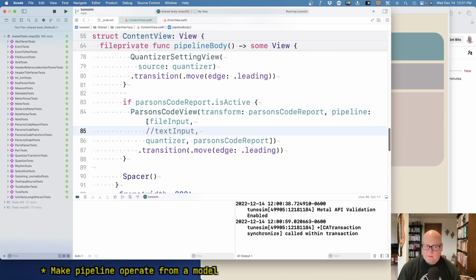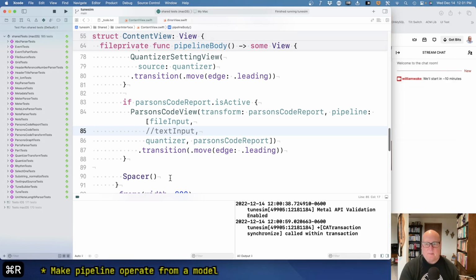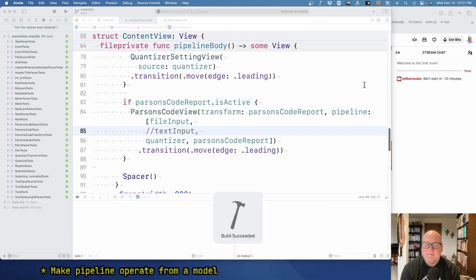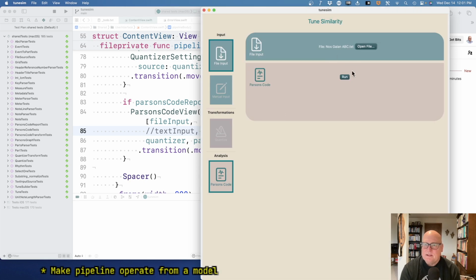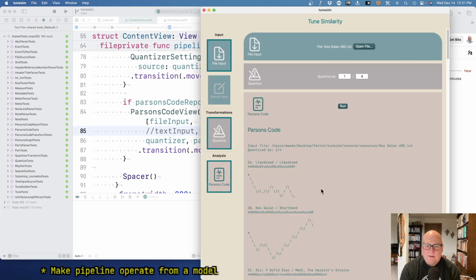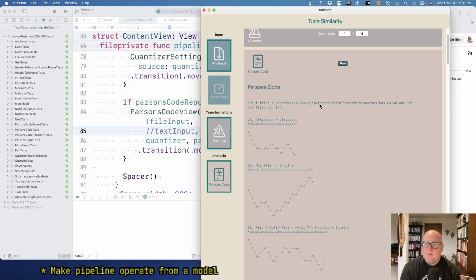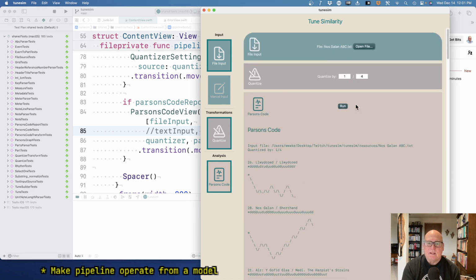Right now our pipeline isn't smart about keeping track of who's active or not. So let's try that again. I guess we'll have to run again. Okay, we'll open no scaling ABC and quantize it and run. Okay, and we get this input file. It puts the file name in there. It puts the quantization information and then the Parsons code report itself. And all that is done by running the stages of the pipeline through.